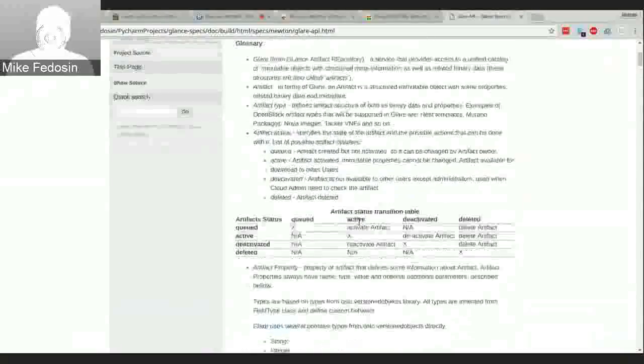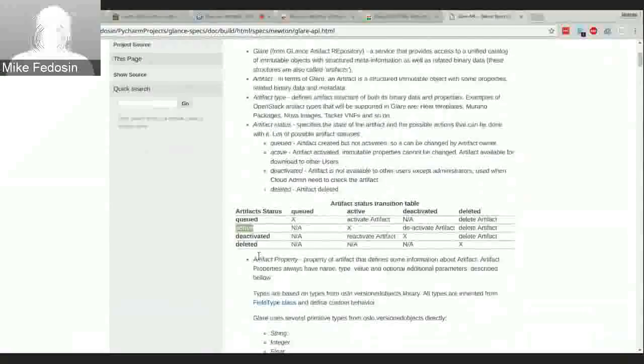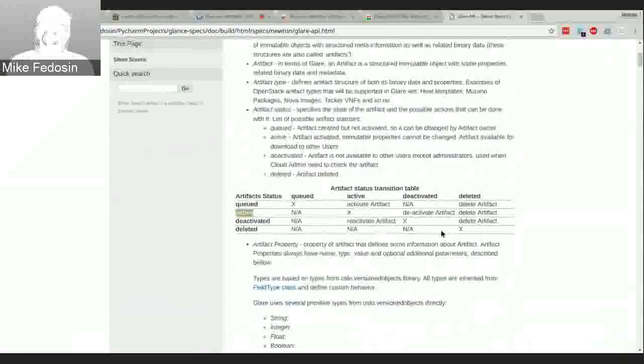Here you can see the status transition. So it's pretty easy. You can queue an artifact, then it can become only active or deleted. From active, it can be deactivated and reactivated to active again, and of course, it's deleted. Pretty simple. Much simpler than what we have in Glance.